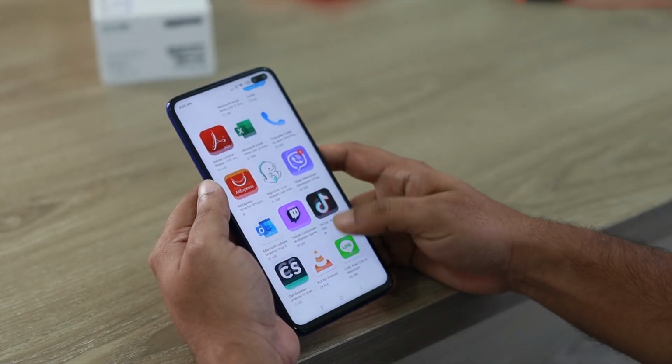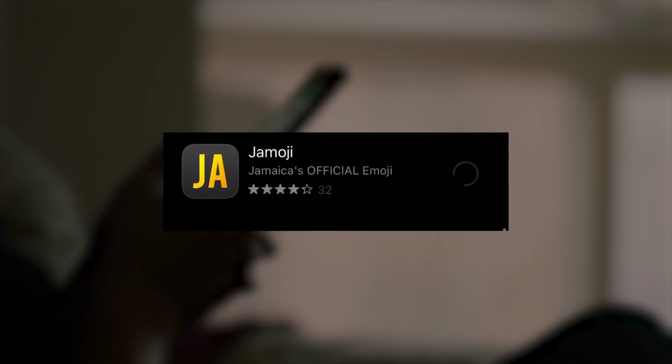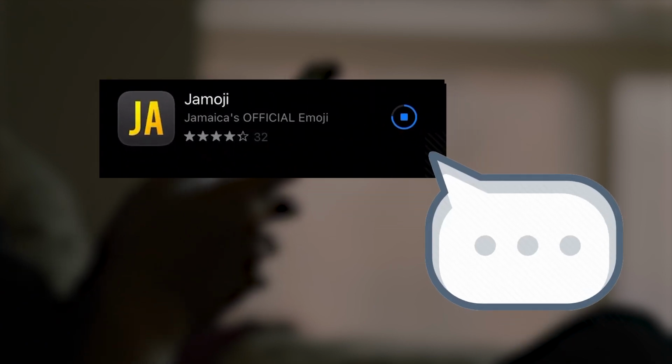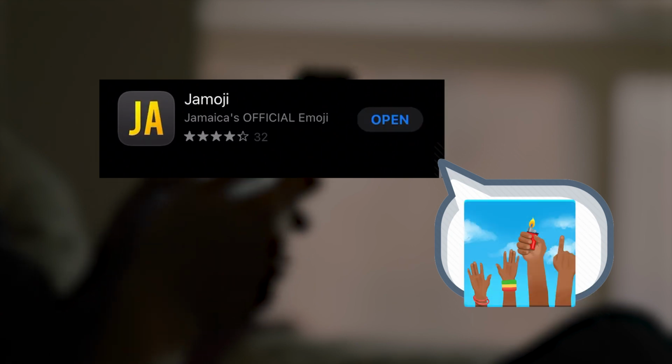To access the latest Jamoji stickers, it's recommended to regularly update the Jamoji app. This ensures optimal performance and keeps you up to date with the newest Jamoji offerings.